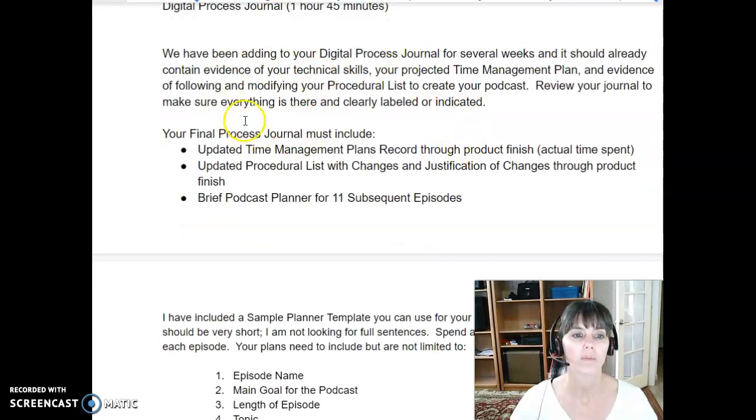And let's see, you'll have some new things. So update your time management plans record through the end of your project. So if you're still working on editing, that should be reflected in your updated time management plan on your digital process journal. The same with your procedural list. So if you're still working this week, you're still going through all of those steps and making sure that you let me know if there's any modifications or changes.